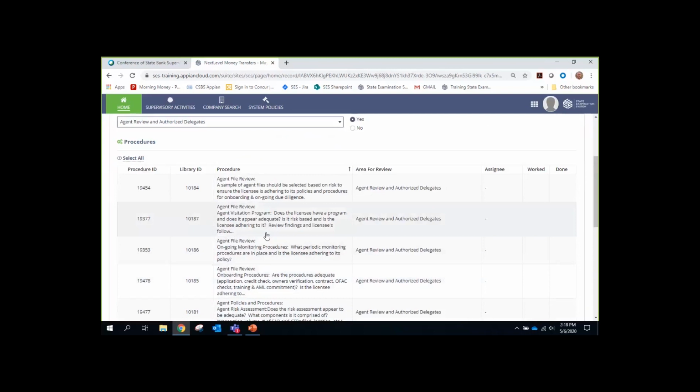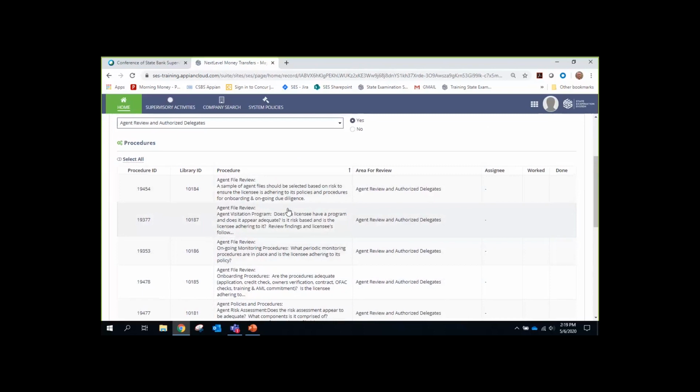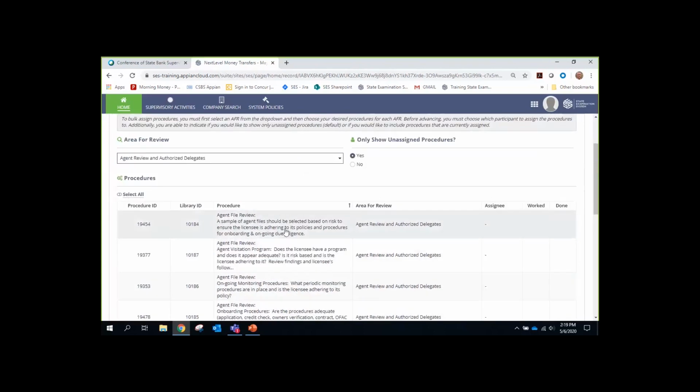That was the use case, and that was the feedback we had heard. Prior to this, you had to open a procedure, assign it to someone. Open another procedure, assign it to another person. Open that third procedure, assign it to someone. It was very tedious to make these assignments. Well, we also had the ability to make assignments based on the area for review.